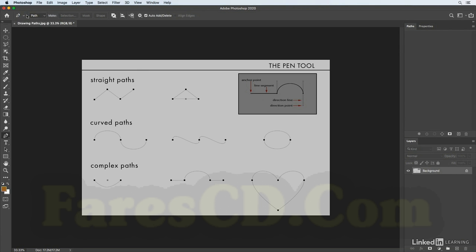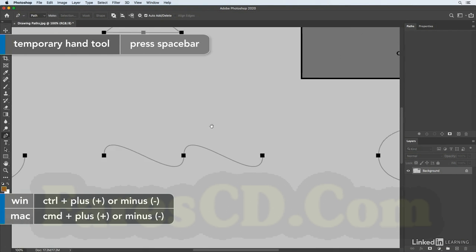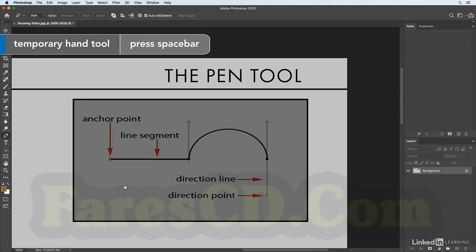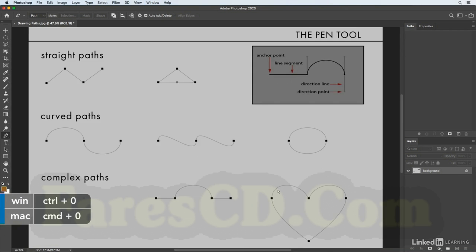I'm going to zoom in using Command plus twice and then hold down the space bar in order to reposition this canvas area here. So when you first click with the pen tool, you'll get what's called an anchor point. And then if you click again, you'll get a line segment in between them. Now, as we start dragging curved points, we'll also get direction lines, as you can see here by the lighter gray areas, as well as direction points. All right, I'm going to use Command 0 to zoom out to fit in window.